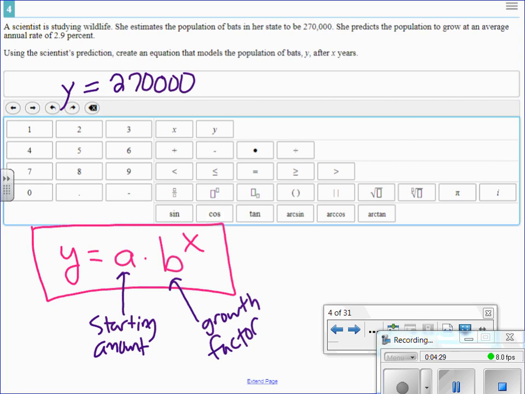The population of bats is starting at 270,000. We've got that. It's predicted to grow at an average annual rate of 2.9%. So you have to keep in mind that you'll have 100% of the bats that you have right now. You'll still have 100% of those bats next year. But you'll be adding an additional 2.9%. So that's 102.9%. We can't just stick 102.9 in for our growth factor. That would cause our bat population to grow way too fast. Anybody know what the growth factor would be? Or percentage? Has to be a decimal. Sandy? 1.029. Perfect.